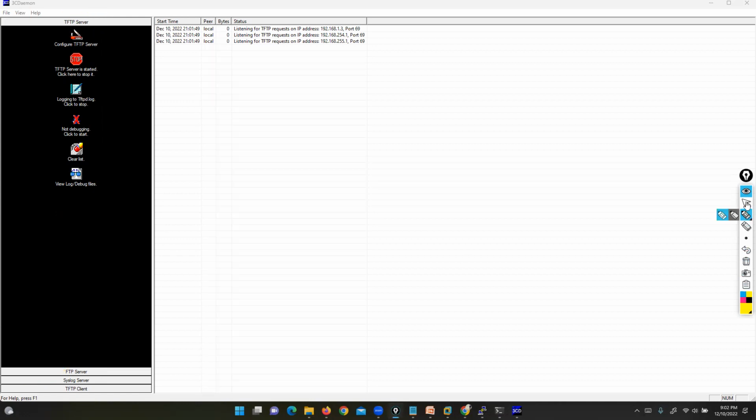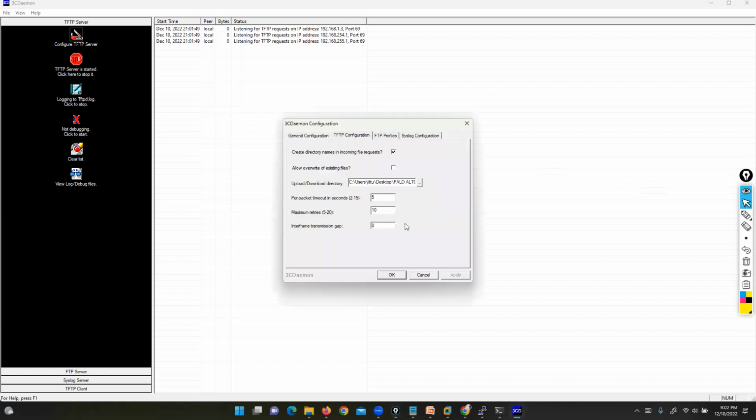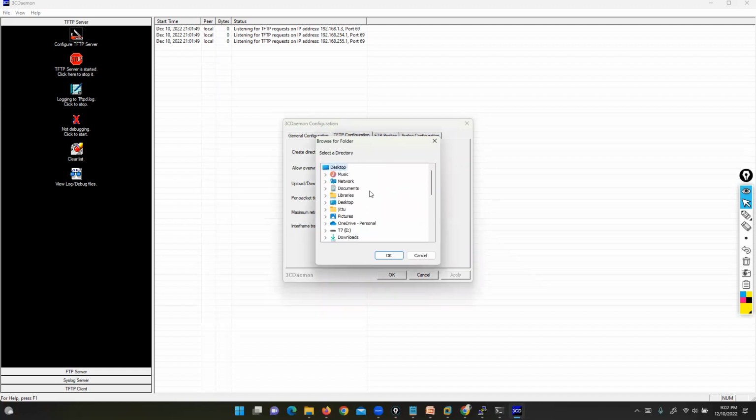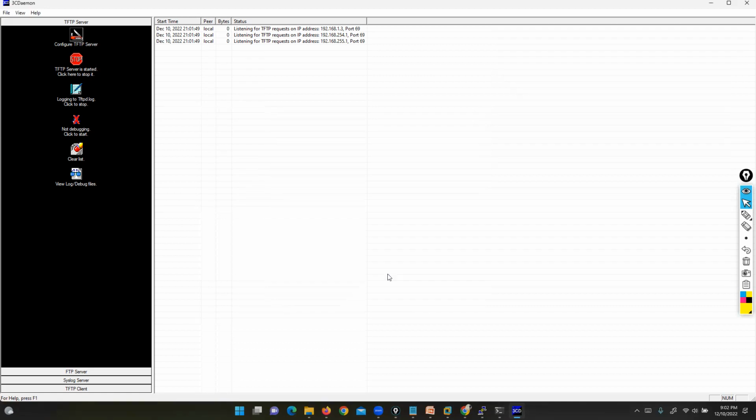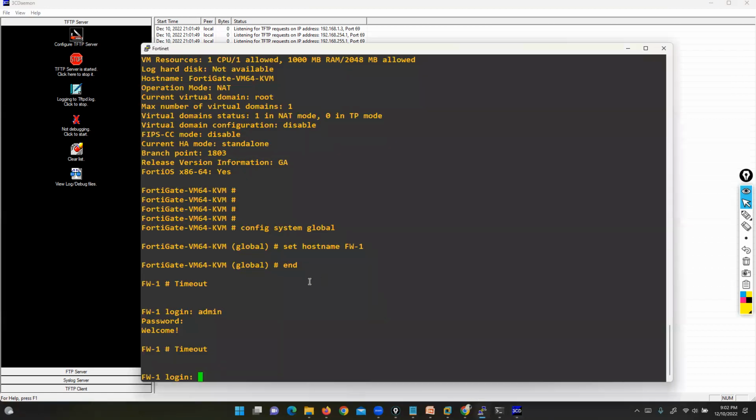So now, if you want to send all your configuration backup to TFTP, you can install a TFTP application on your TFTP server. You can click on configuration. This is just an example, guys. Maybe in your organization you are using some other TFTP application. Now you can go to the upload and download directory. For example, I want to send all my backup configuration files to the desktop Palo Alto wildfire folder. Click OK, click apply, click yes, click OK.